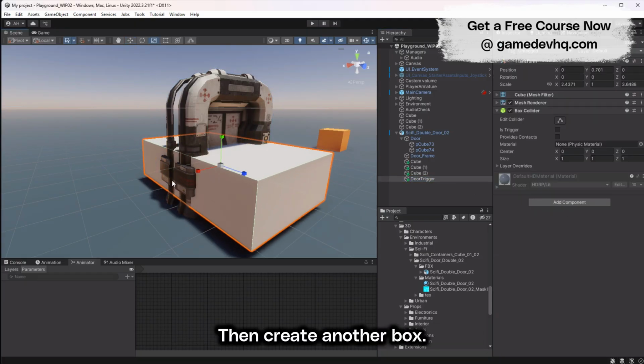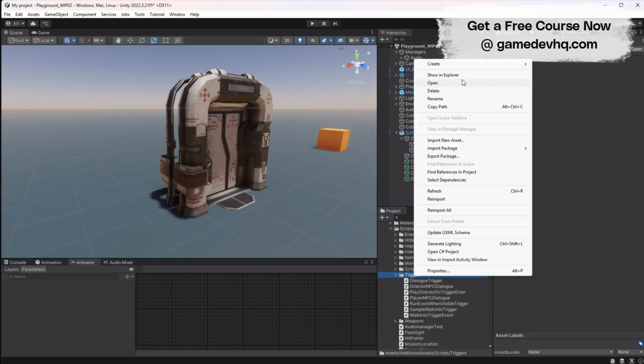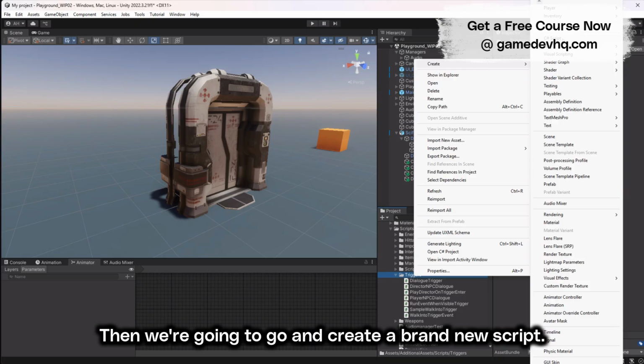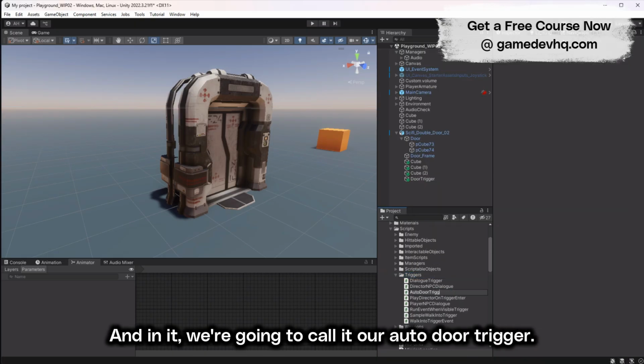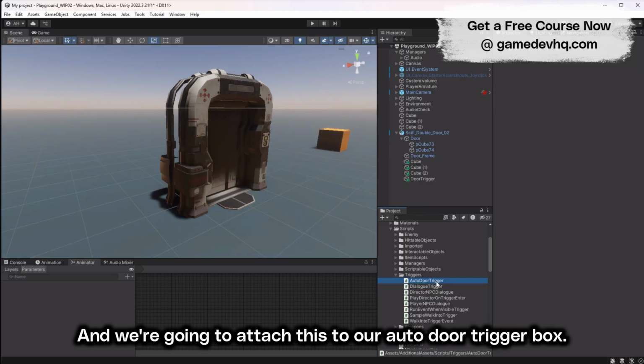Then create another box, and this is going to be our door trigger. In our box collider, we're going to make sure we set it to is trigger and turn off the mesh renderer. Then we're going to create a brand new script, call it AutoDoorTrigger, and attach this to our auto door trigger box.